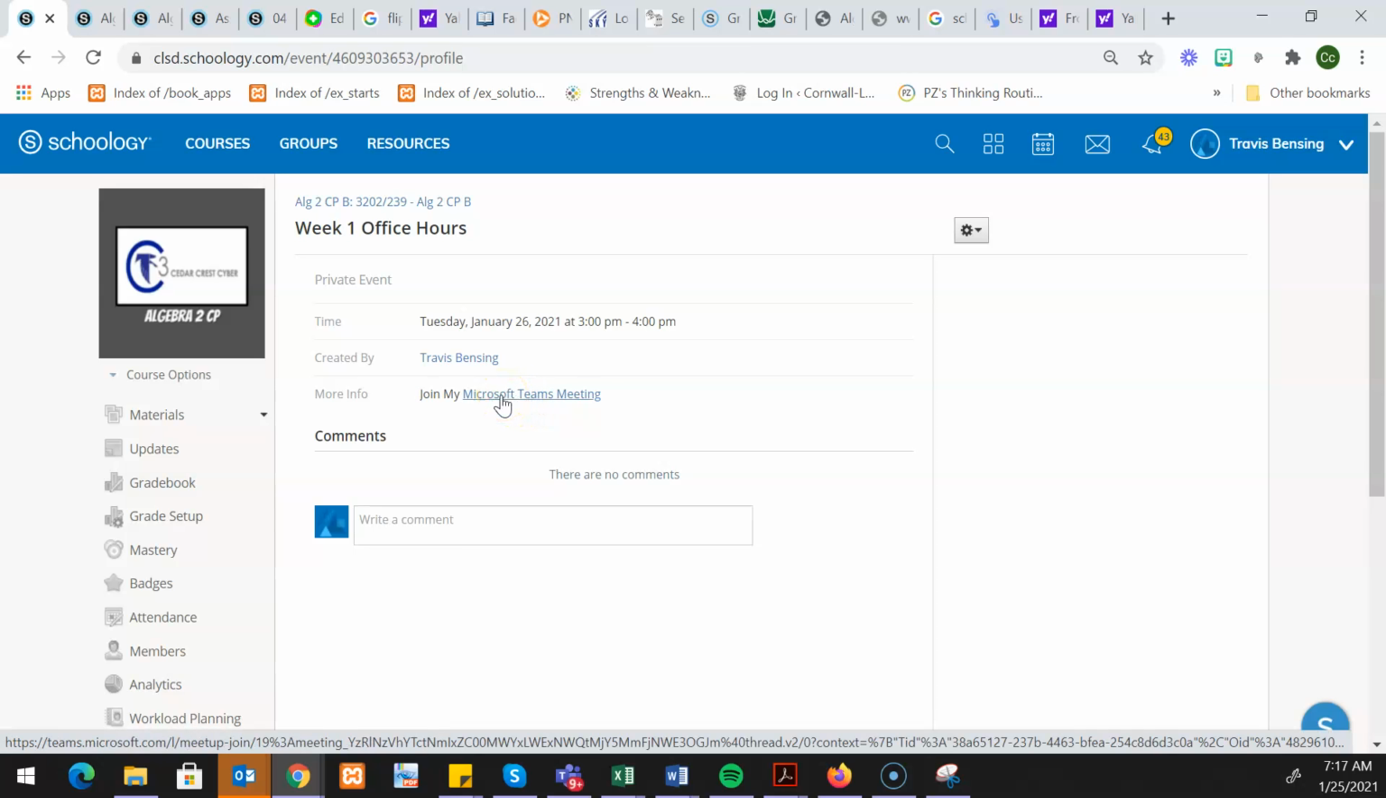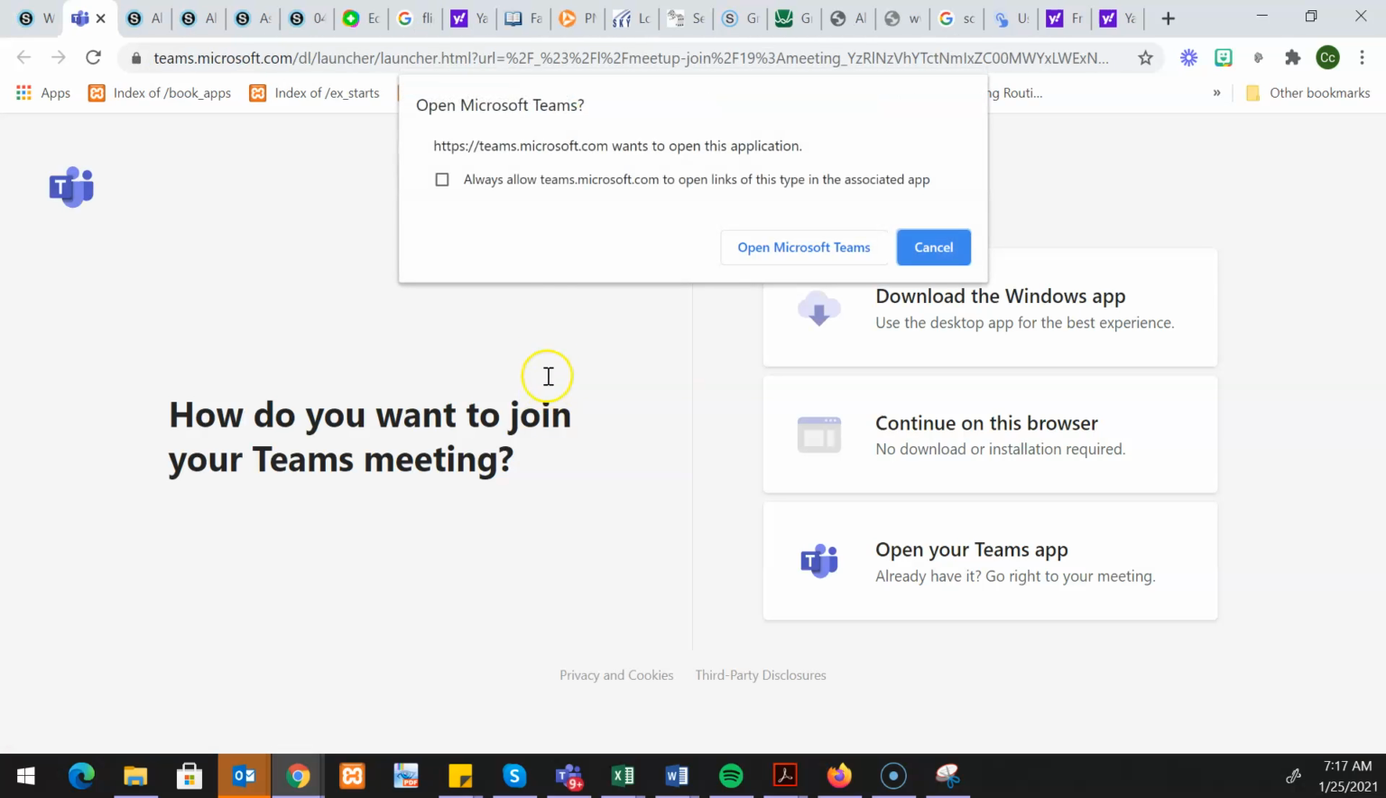They might just have a link somewhere else that says what day and time their office hours are going to be. So just look for a link that says something about joining office hours or joining a Teams meeting. So what you'll do then is click the link, and you'll be prompted. There are two ways to open up your Teams meeting. One is to use the Microsoft Teams app, and the other is to use your web browser.